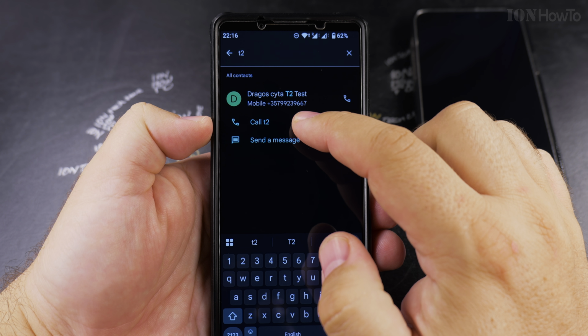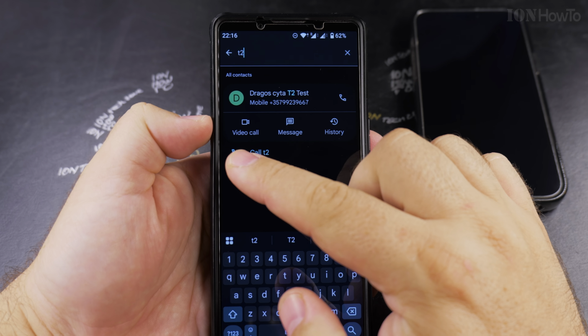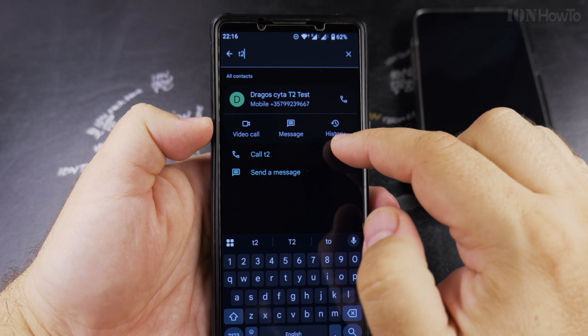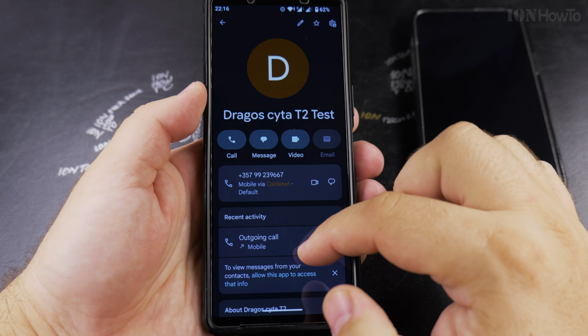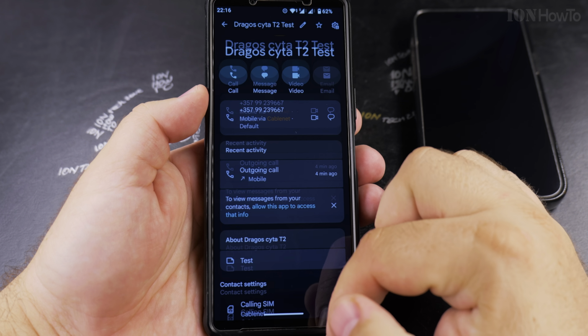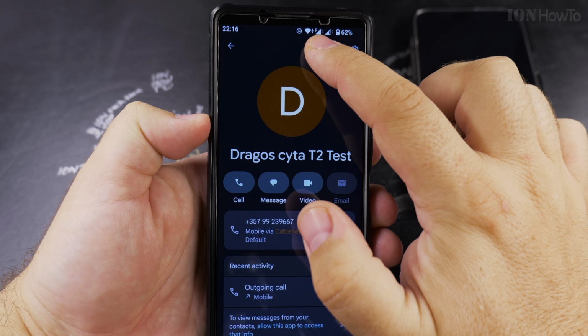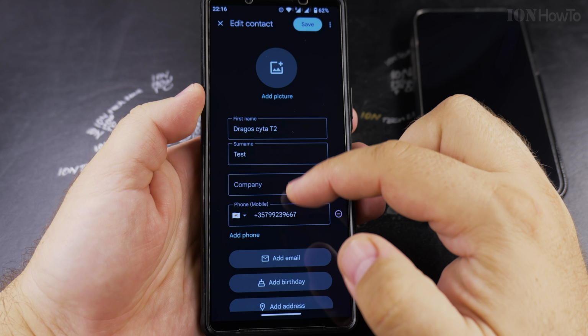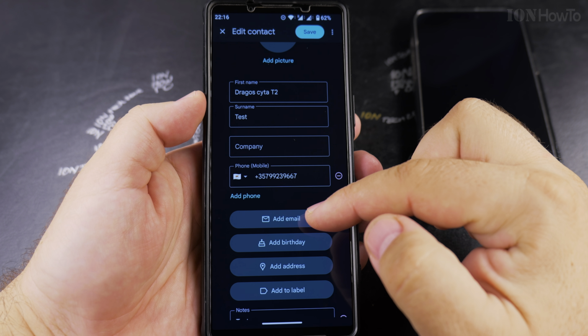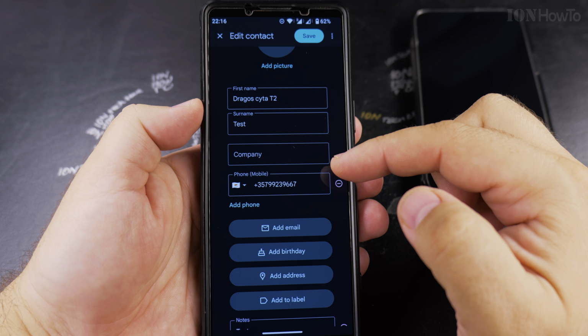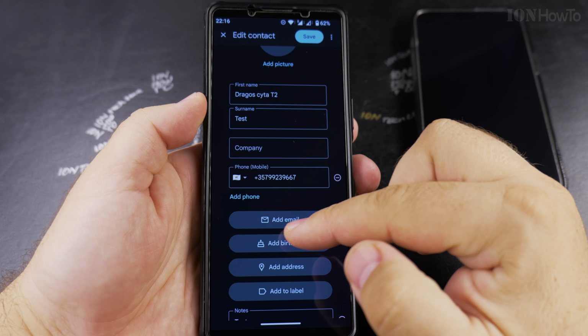and you have options where you can see the call history, and when you tap on the profile picture, then you see the contact, all the information, everything that's saved here. You can edit the contact, you can add a picture, you can change the name, you could even change the phone number.